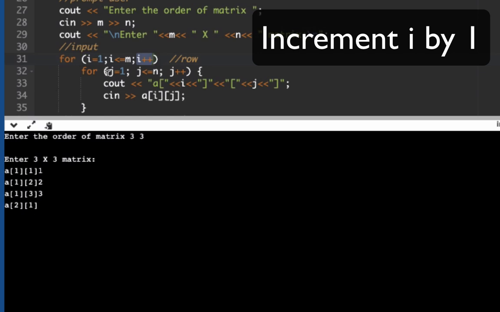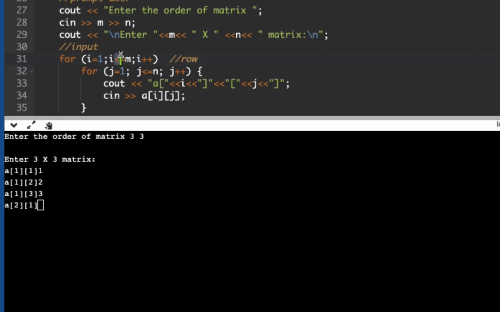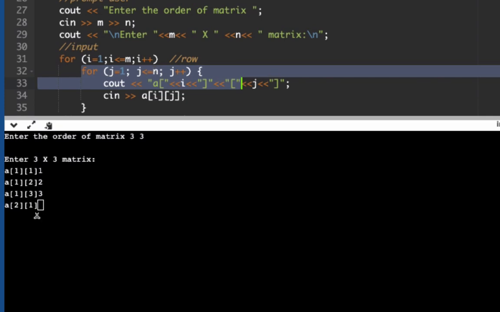And then since I is 2, less than or equal to m, we proceed here wherein the first value of j will be equal to 1. So that's why we have here 2 and then 1. Okay? So 4, 5, 6, 7, 8, 9.